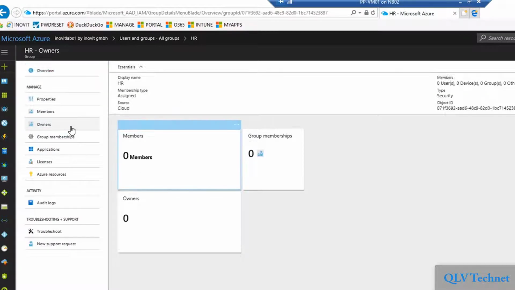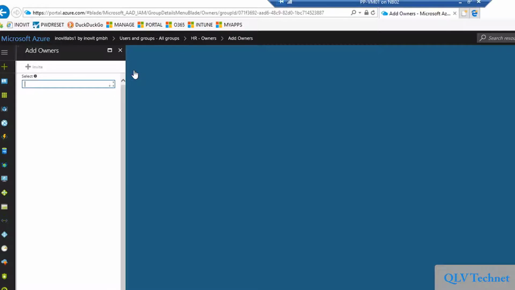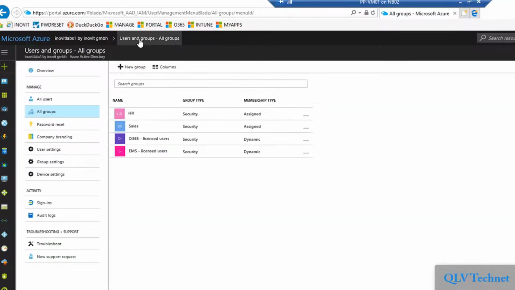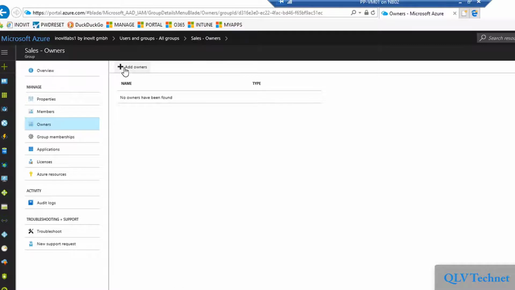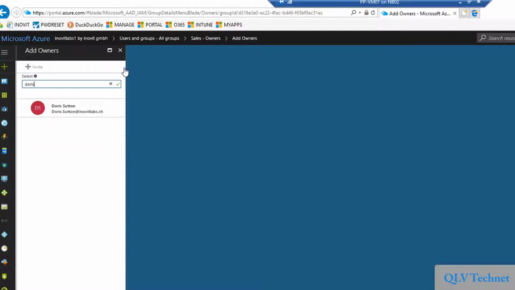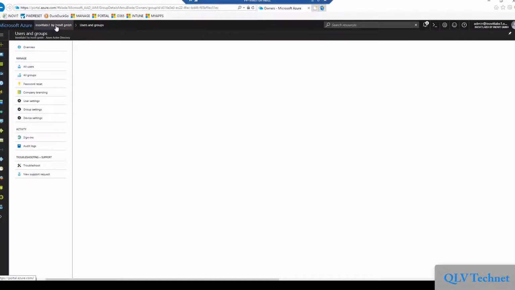Next, we will configure the owners of the HR group, Don Hall, and the sales group, Doris Sutton. The settings allow the owner to manage the group in the Manager Direct Assignment model. To provide the management capabilities to the owner, we enable the self-service group management.